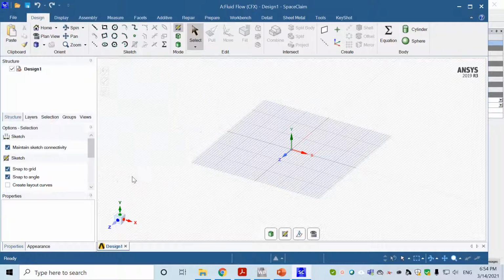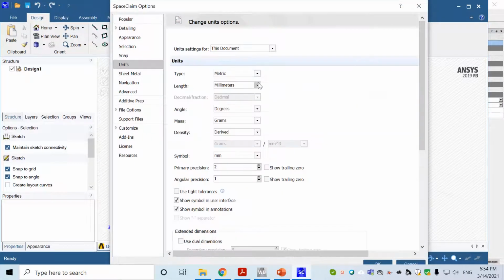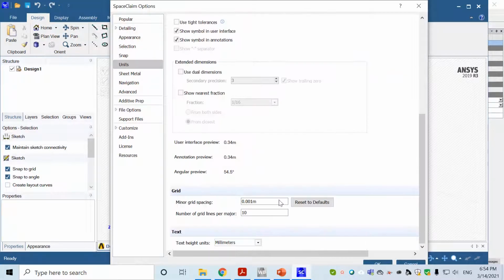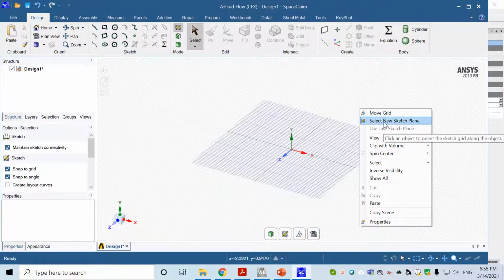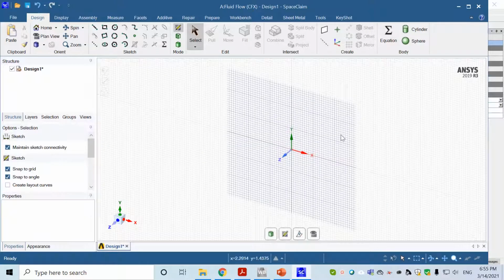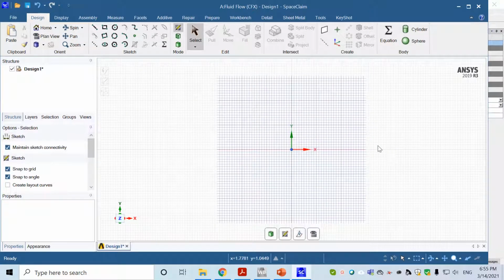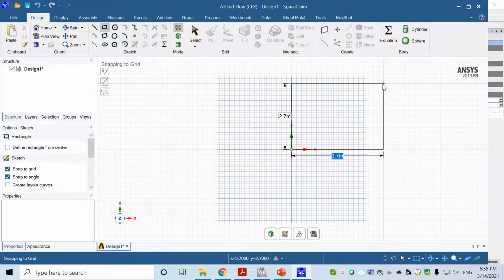Okay, now it's SpaceClaim options. The first thing we'll do is check the unit. The unit we want to use is meter, minor degree 0.1 meter. Click OK, select new sketch plane, XY plane, and plan view, where we'll draw the truck. We'll use a rectangle to draw the truck body, 3 by 2. Okay, so let's put 3 by 2.